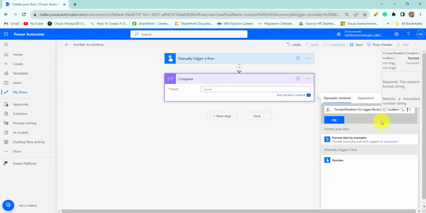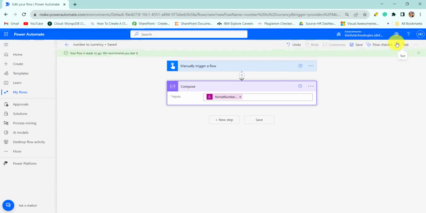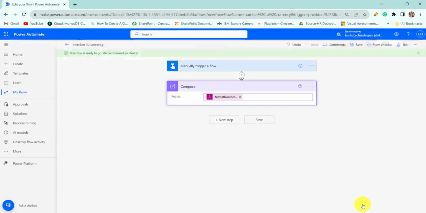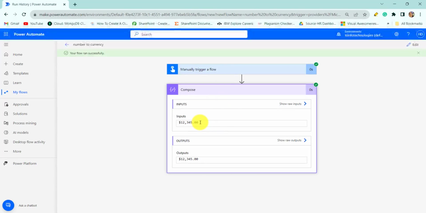So my format is currency, capital C. We need to provide capital C to convert it into the currency format. So click on OK and then click on save. Click on test button, then click on manually, then click on test button. Here we need to provide the number you want to convert. Let's say 12345 and click on run flow button. Then click on done. Here you can see our flow runs successfully and the number is converted to dollar. By providing locale, you can convert the number currency to the local format based on your requirement.